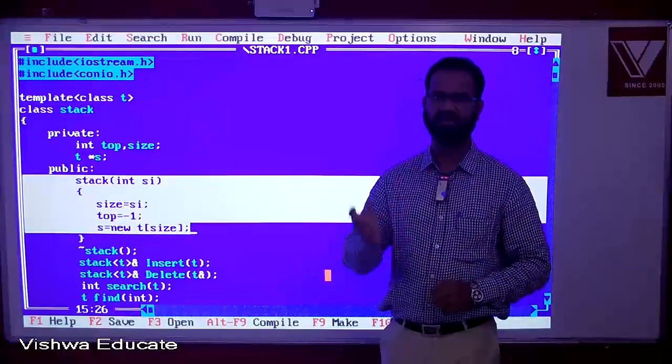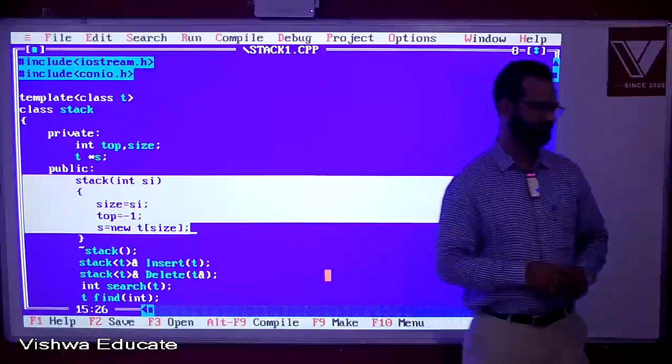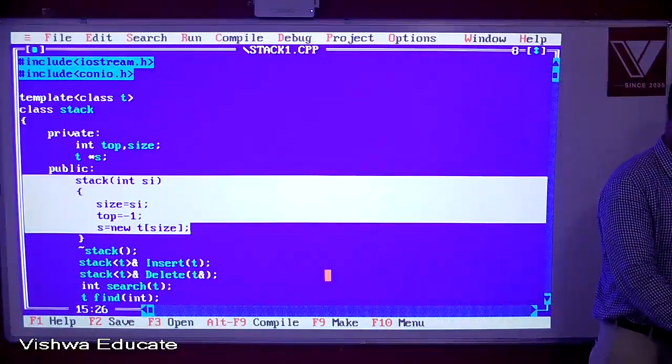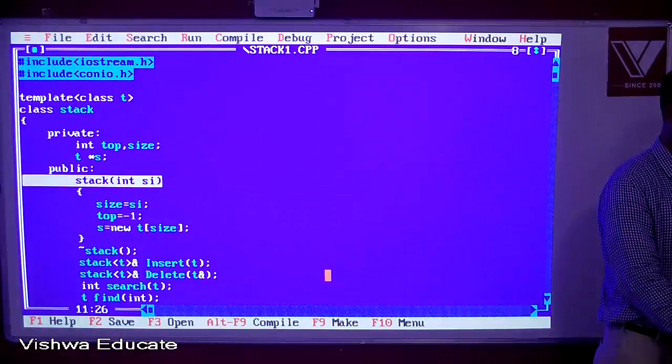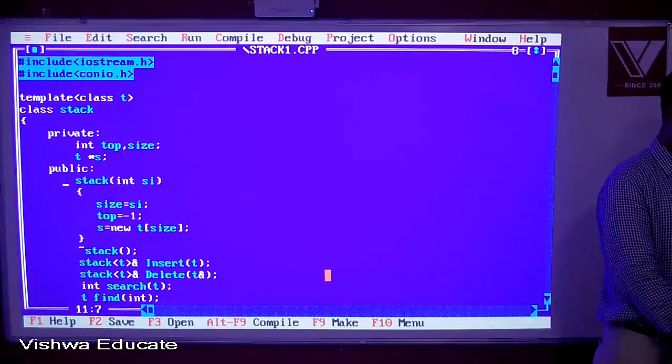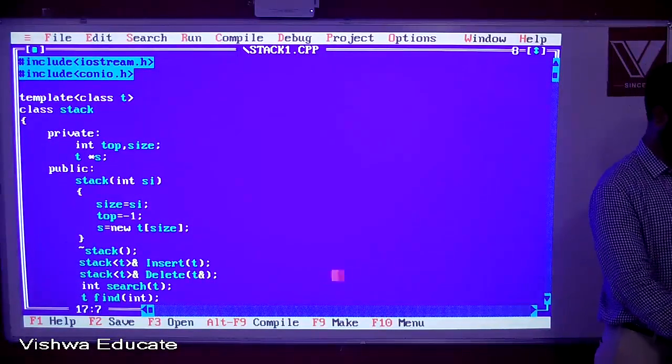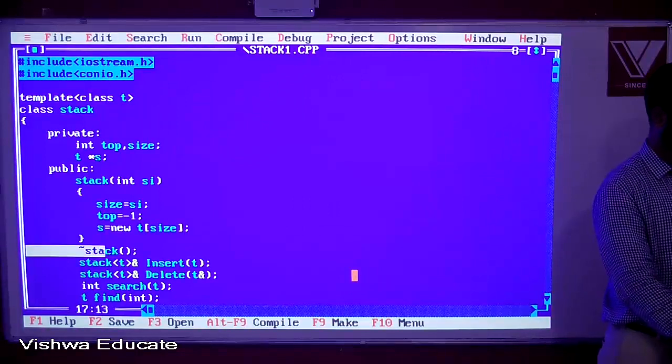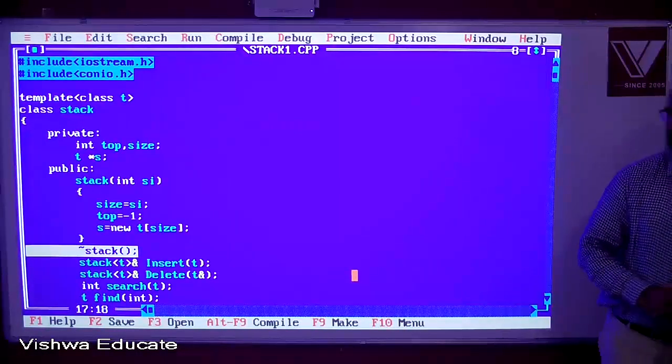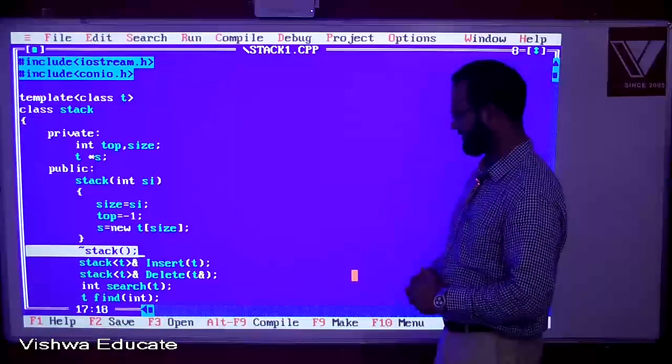Fine. Now we will move on to the next one. The next part in the class ADT is here. What is this particular type of function?